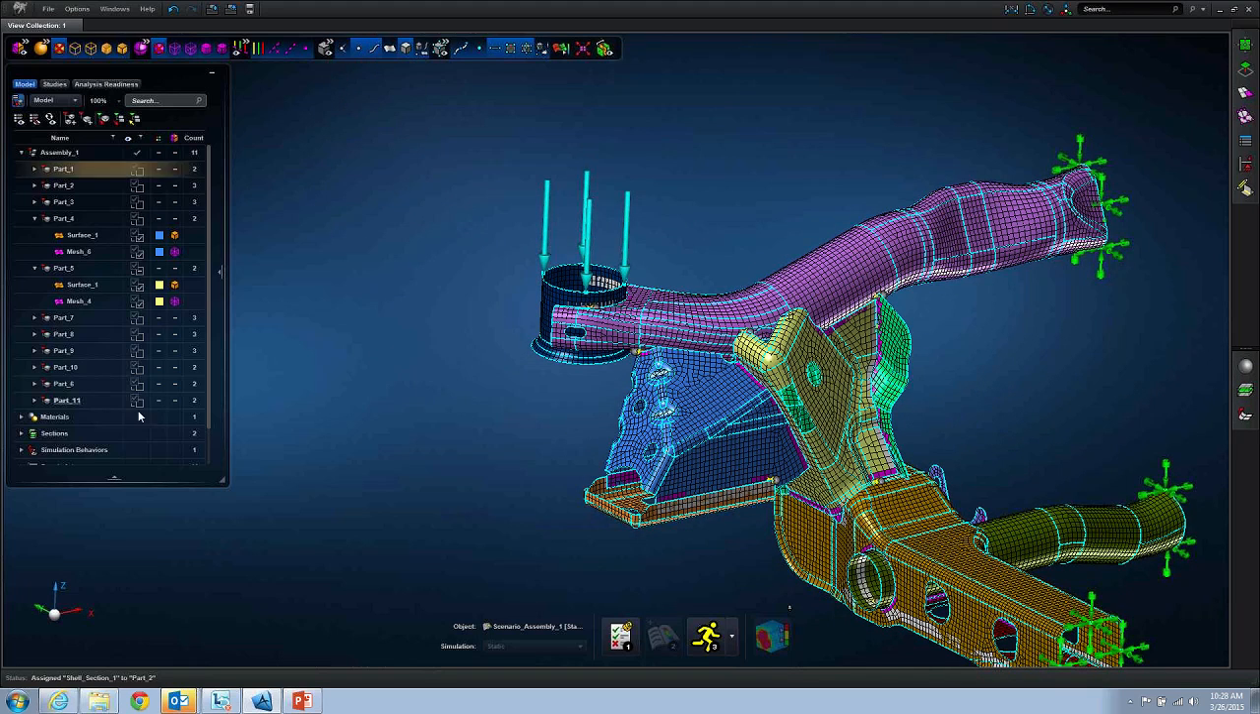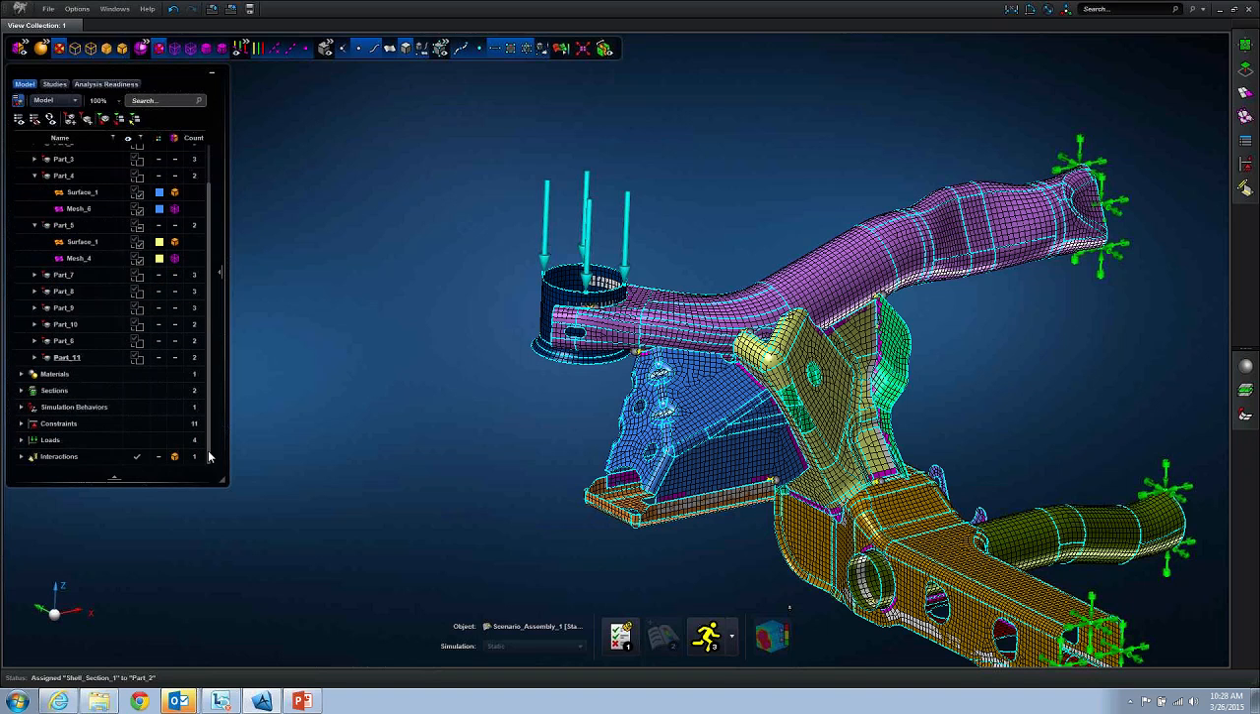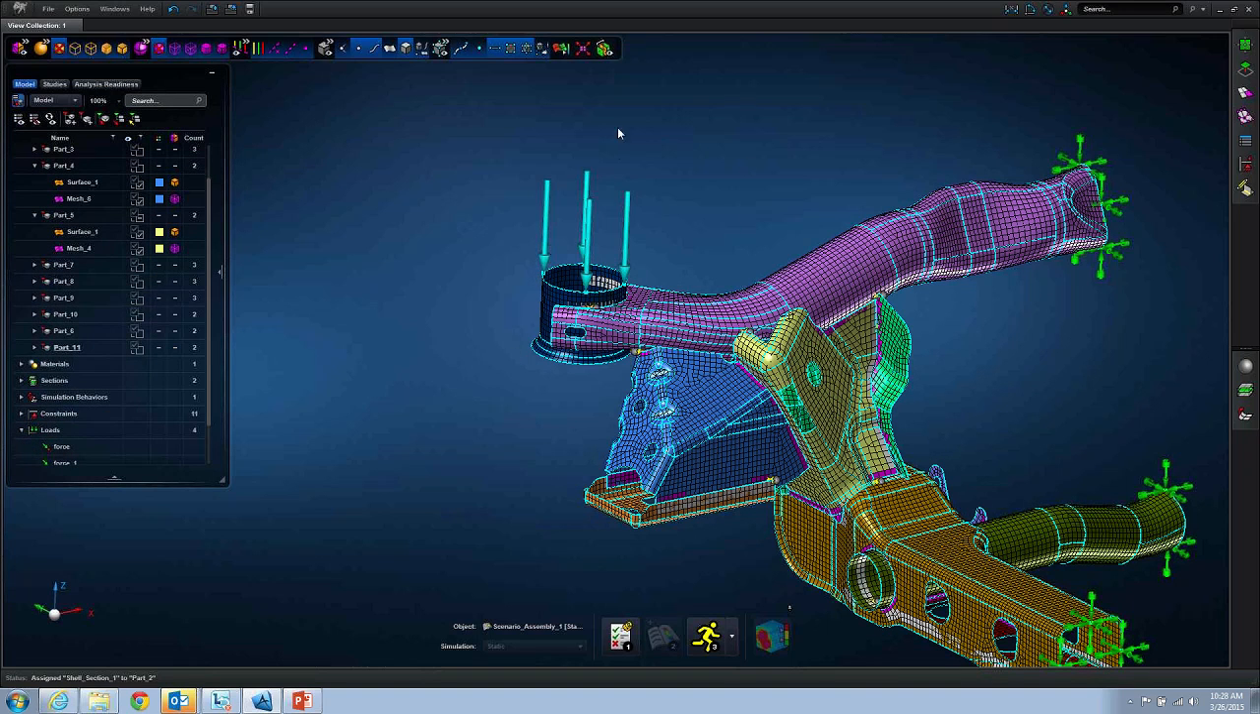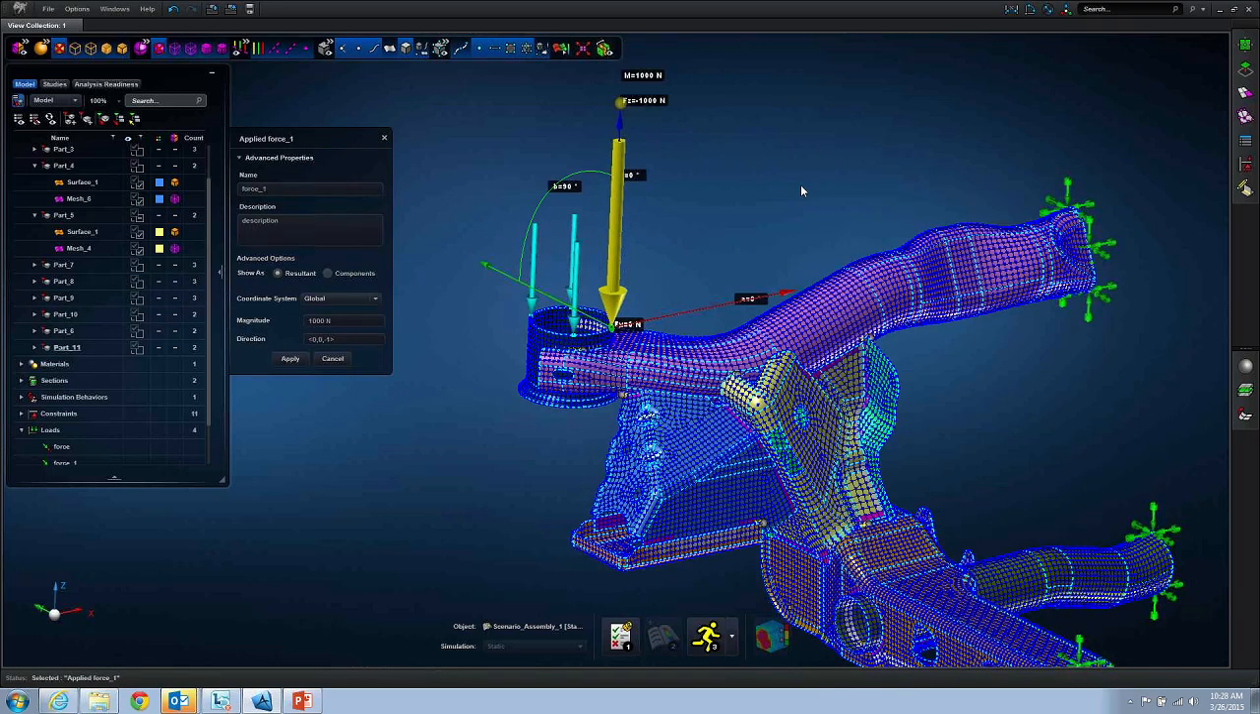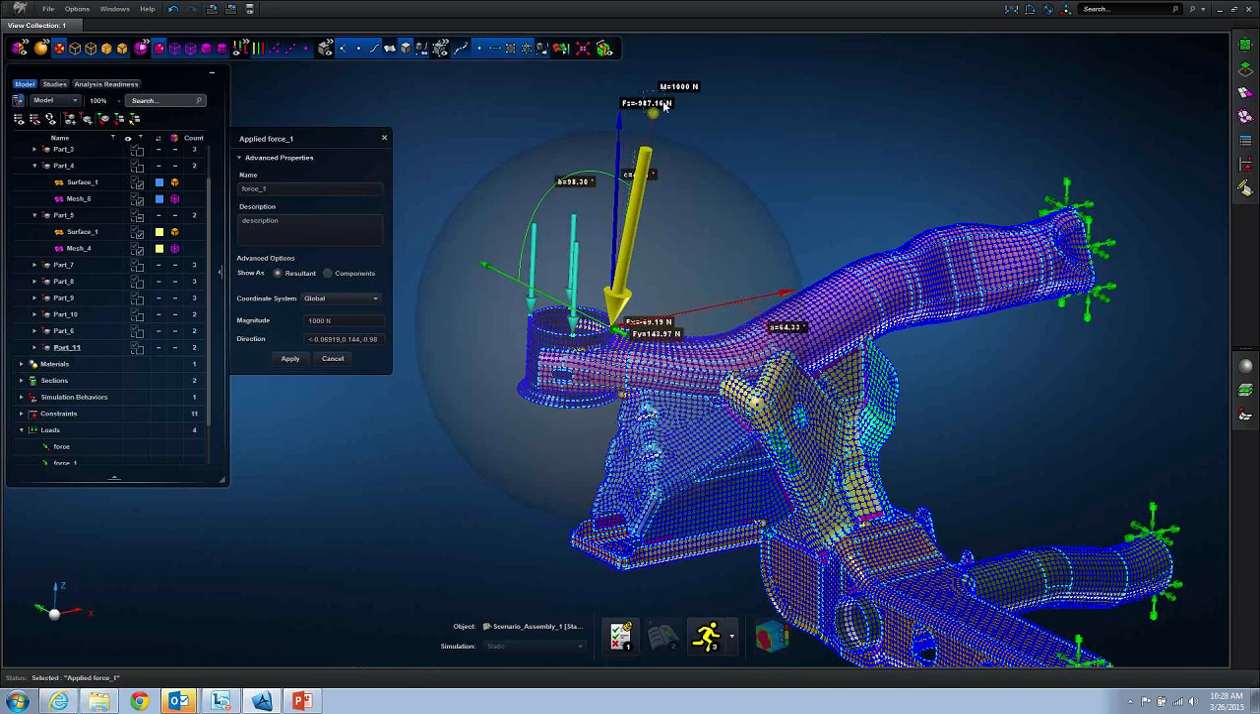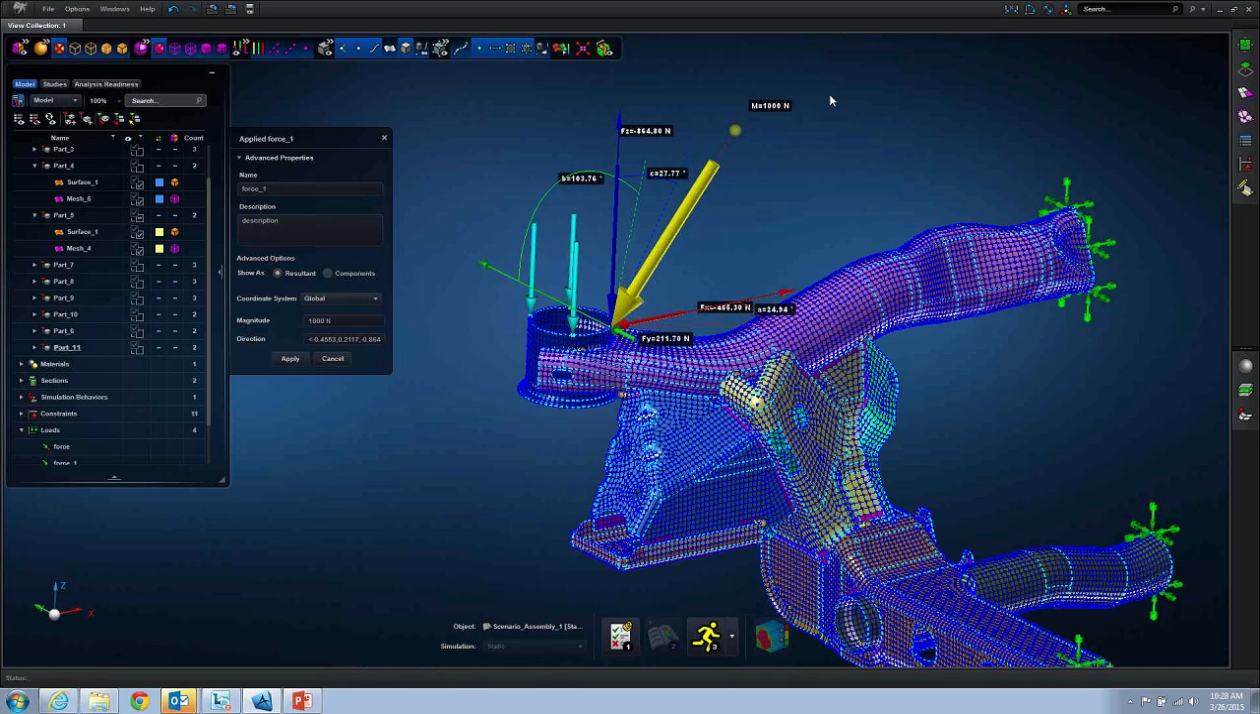For example, we apply the loads at these 4 different locations. Now let's say I would like to modify this load vector. I double click on that one, and interactively I should be able to modify the vector direction. You can also enter the values in these fields and also modify the magnitude. And that's one through graphical interaction.